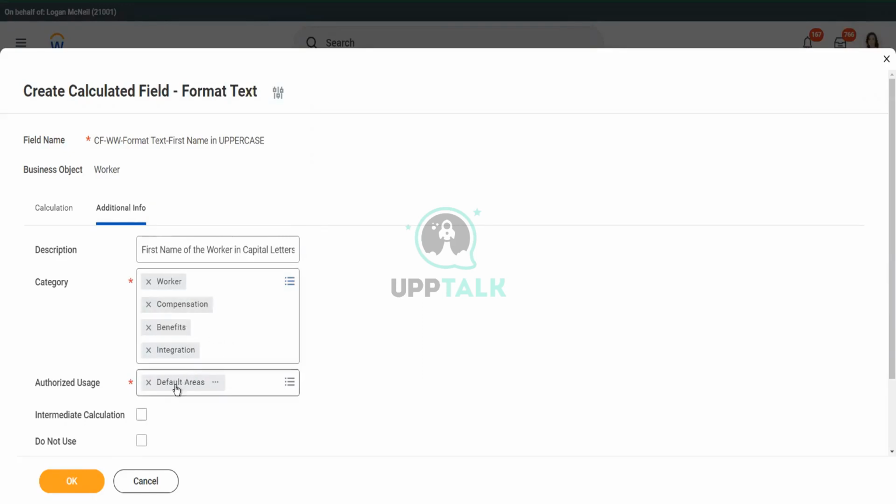And where are you going to use it? Default areas, meaning it is going to be available for everybody. If you are going to restrict it to some particular authorized usage, you can specify that, like, let's say, benefit or compensation or something.